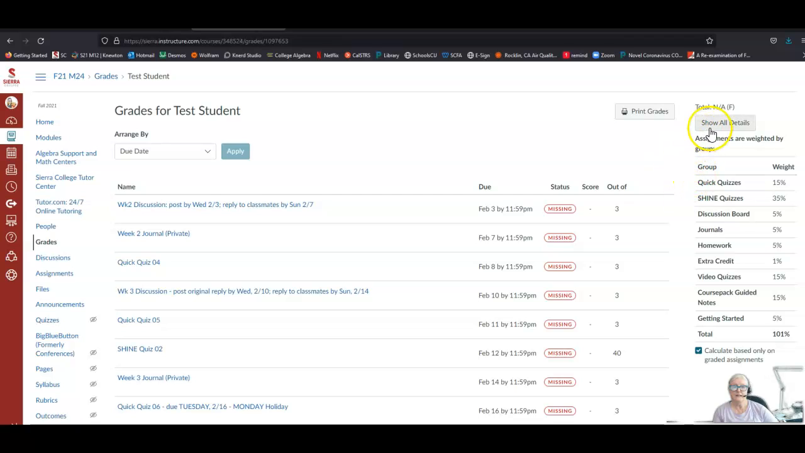This is the weighting, so you can see that, oh, the Shine quizzes are the most important thing, so I should make sure and do a great job on those. The quick quizzes and the video quizzes and the course pack guided notes, those are the next most heavily weighted things, so I should be sure and spend plenty of time on those. And then the other things are all much smaller.